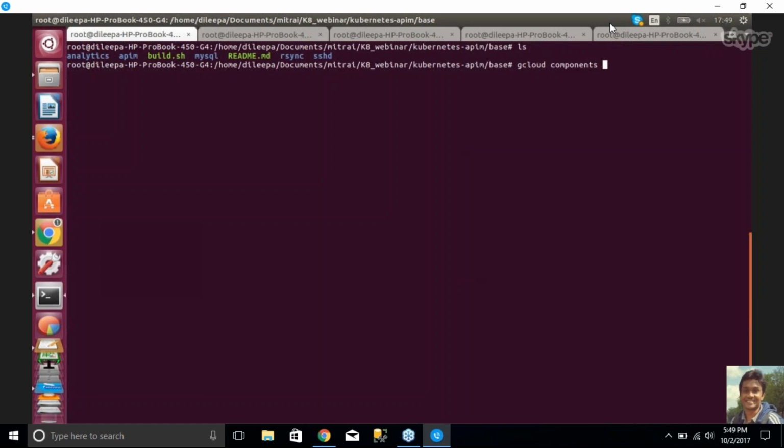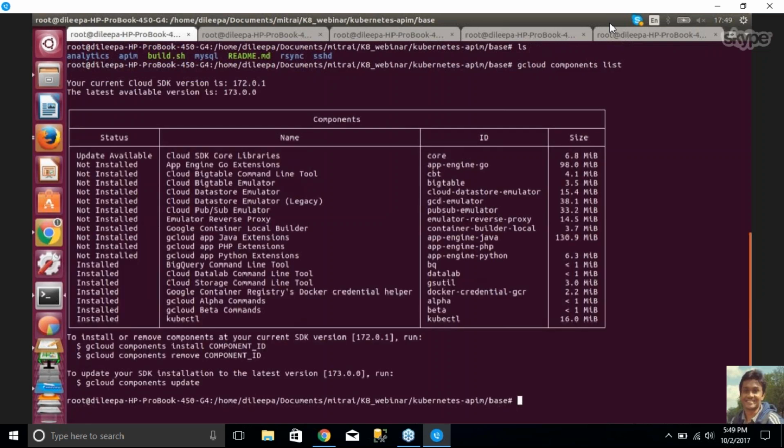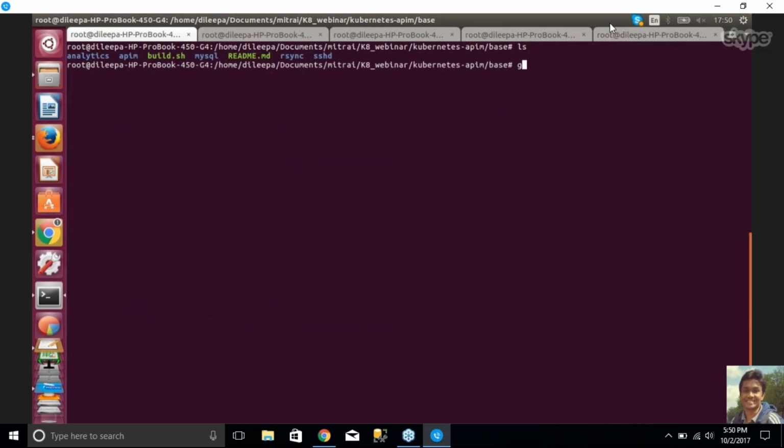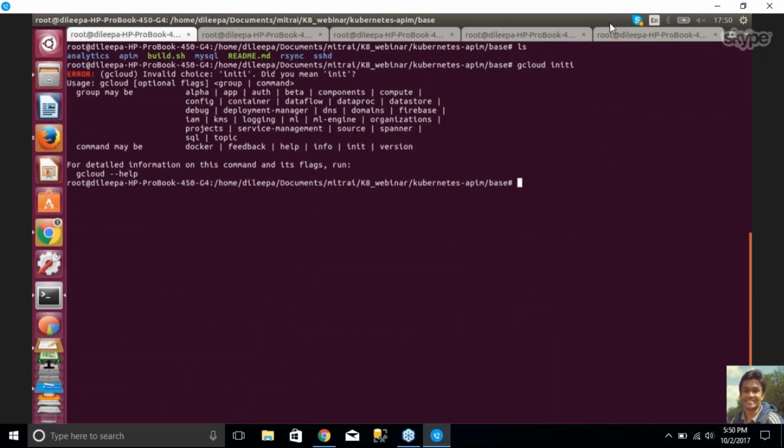If I list down the gcloud components, you will see that I have already installed kubectl and the Google Container Registry Docker credential helper, which is in fact useful if you are going to have your private repositories hosted on Google Container Registry. So I have integrated kubectl as a gcloud component itself. Now, for the demonstration purpose, I will initialize the gcloud CLI tool by executing gcloud init. Sorry.